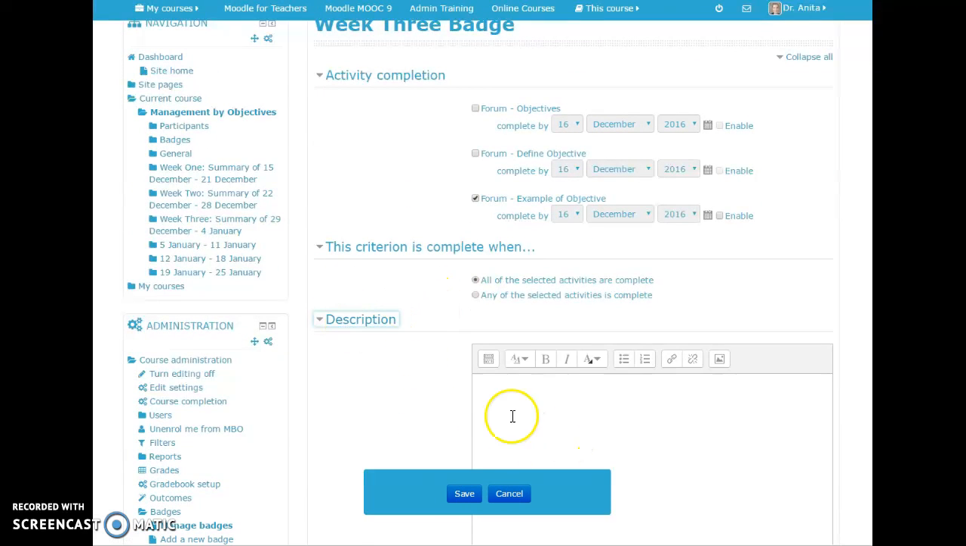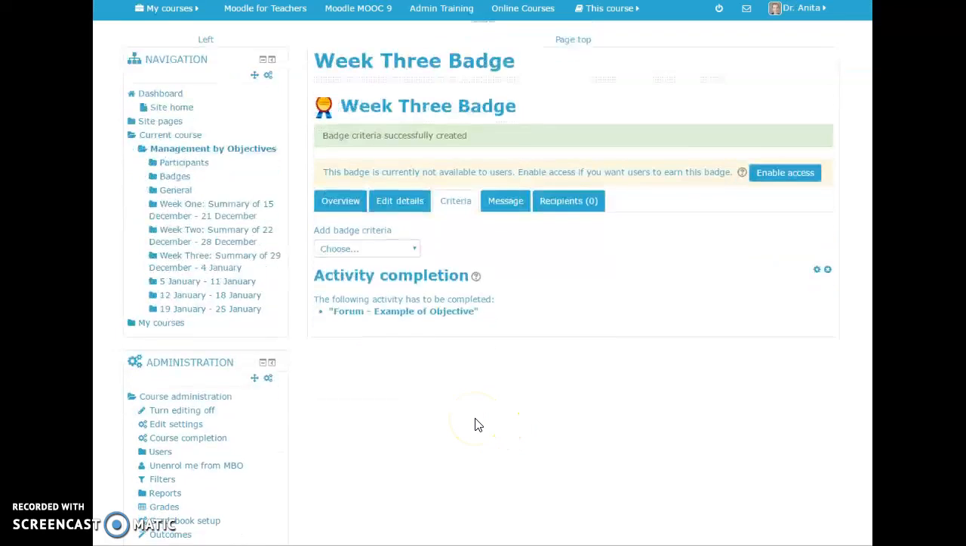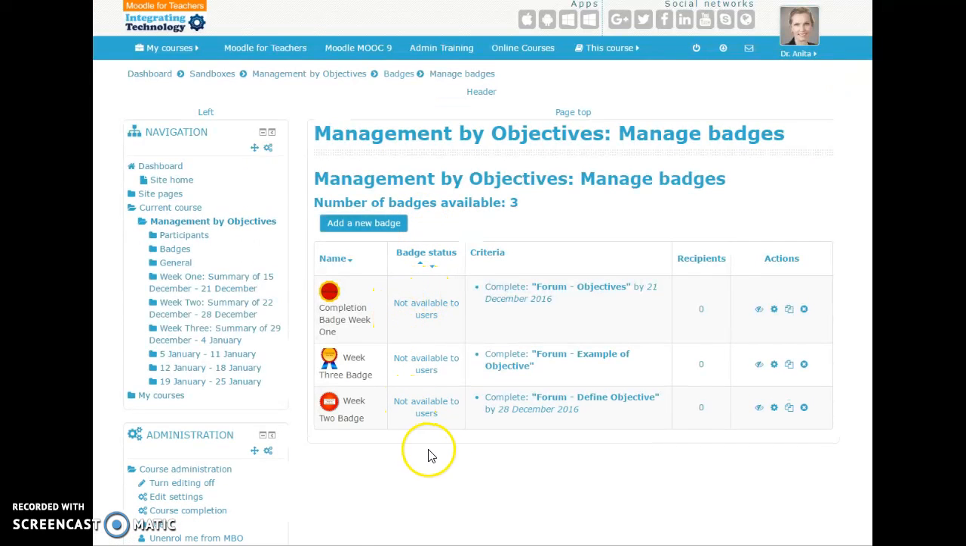And then, of course, if I want a description, I could add that. I already have it in the course, so I'm good to go. So now I have the criteria, and now this badge criteria was successfully completed. Now I'm good to go. So now when I go back to manage my badges, I can see that everything has completed. I've linked all 3 weeks to a different badge.